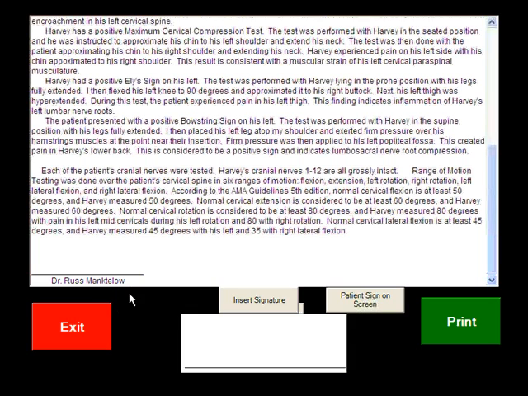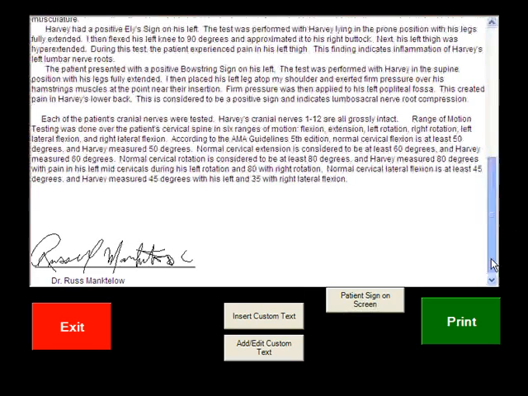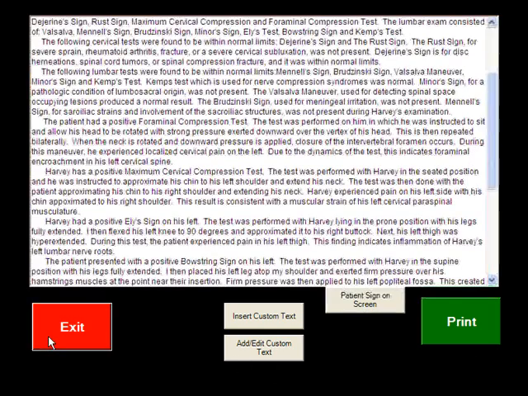To sign on the screen, simply select Doctor Sign on Screen, and then go ahead and put your John Hancock on there. Select Insert Signature, and it's finished. When you're finished, you could either print it out, you could hit exit. I'm just going to hit exit and return back to the start screen.